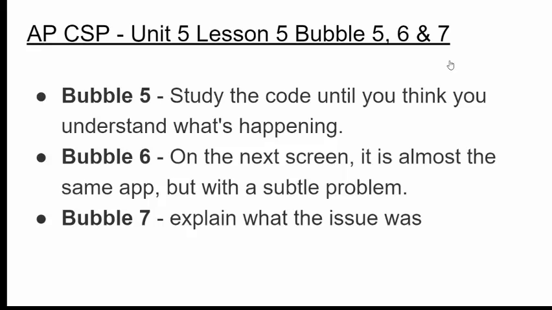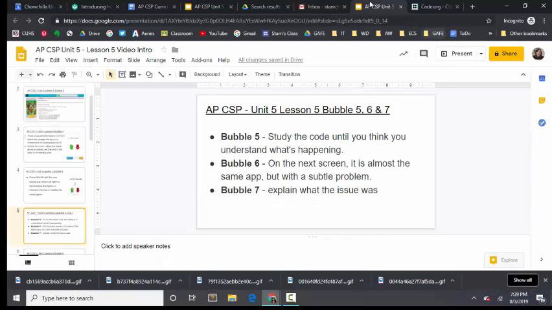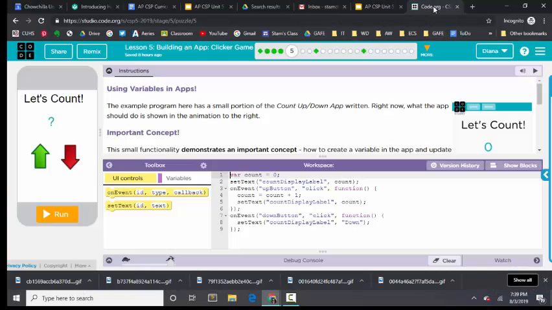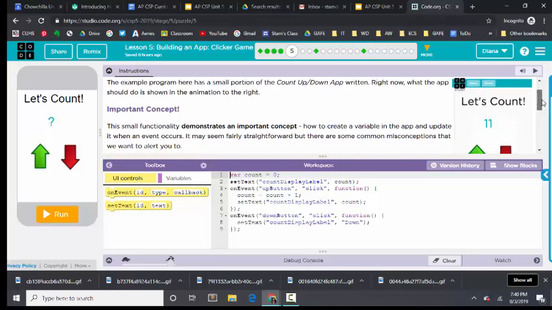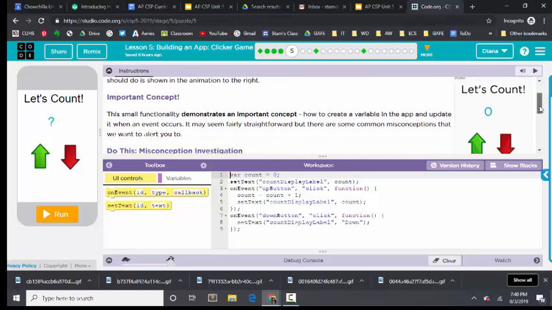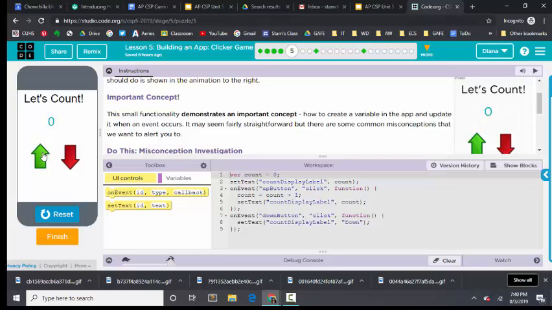Okay, so I'm actually going to have you do this one on your own. I'm not going to actually do this one with you, but I will show it to you real quick. The example program here has a small portion of the count up down app written. What the app should do is shown in the animation on the right. So you can see that right now it'll count up. And when you hit the up arrow and if you click the down arrow, it'll say the word down. Okay. And that's what it does.